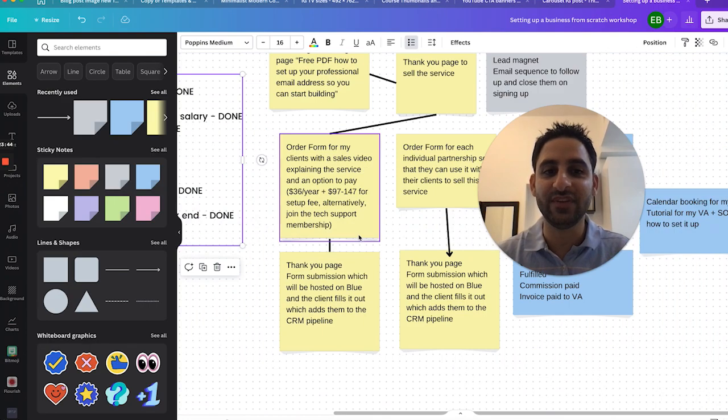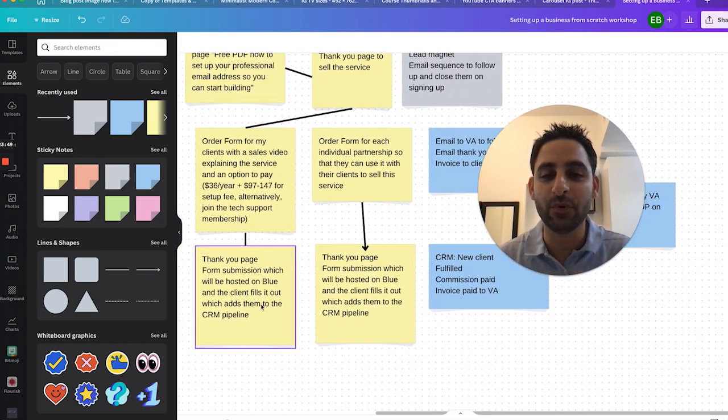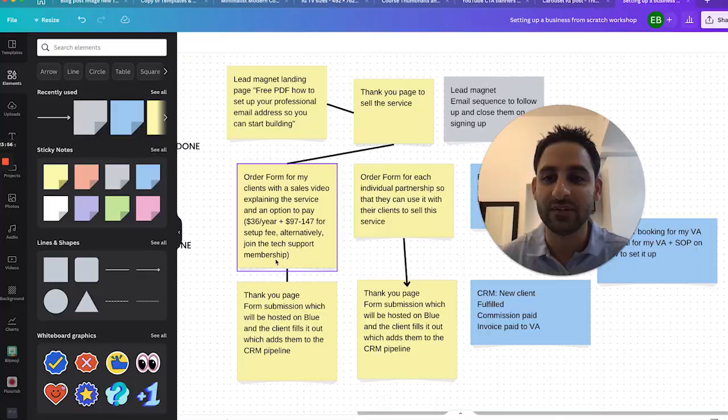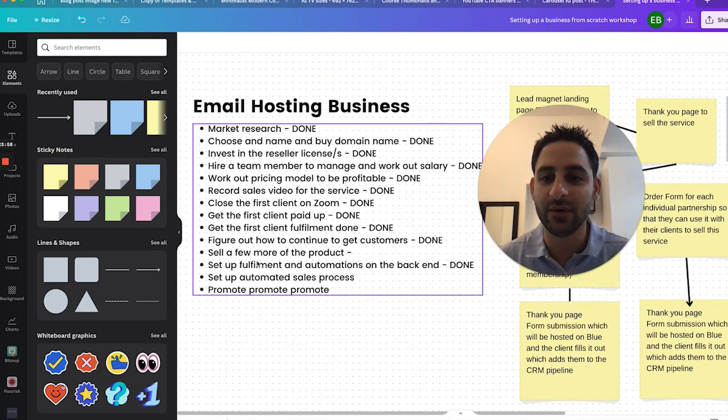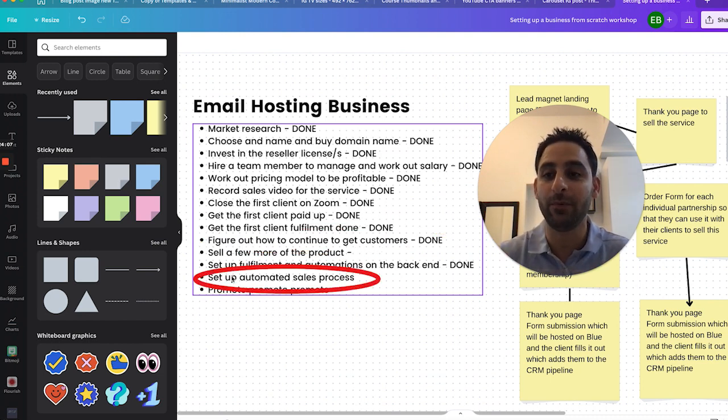Now notice that what I just said, I don't even have it here on the roadmap, right? This is why it's important to just map it out, but as you grow it, you might come up with something else, and you're just going to have to think about, how can I get more customers? Because at the end of the day, if you look here, what I wrote here is figure out a way to continue to get more customers, and also set up an automated sales process. So basically how to create a referral program.